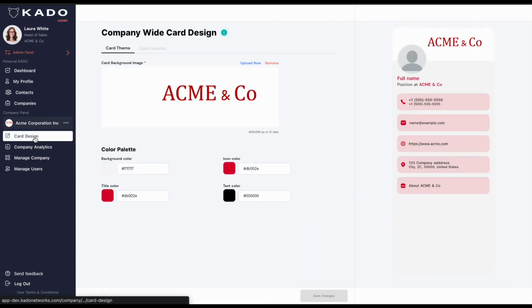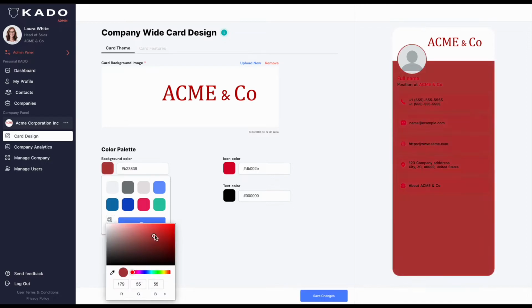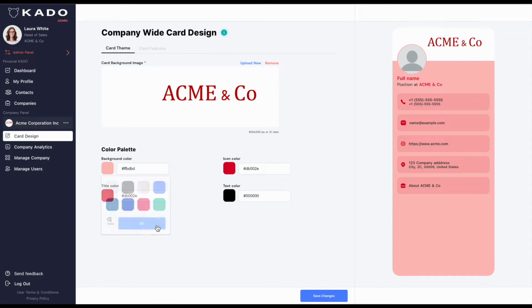Now that your company and structure is in place, let's head to the card design section. You can upload a background picture of 600 x 200 pixels with your logo or any other background that you desire. You can also change the colors of your background, icons, title, and main text. This design will be applied to everyone within the firm.